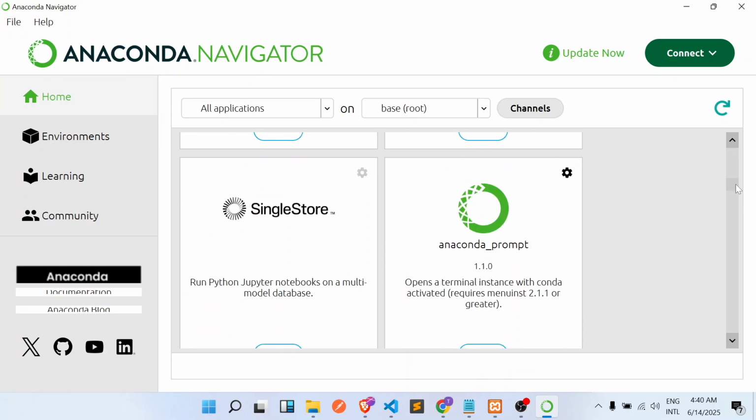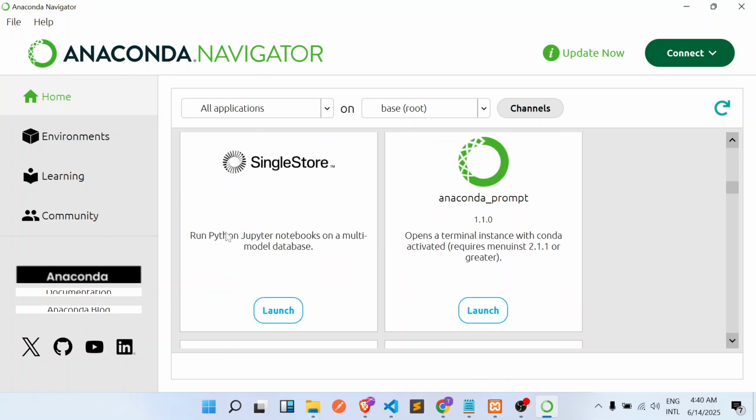Now let's scroll down here, and you will see SingleStore, run Python Jupyter Notebook Lab on a multi-model database. You can also see Anaconda Prompt. This is where you can launch different Anaconda applications using your Anaconda terminal, your system terminal. It's just like the command prompt on your system, but this one is completely dedicated to Anaconda and all the services that come with Anaconda.